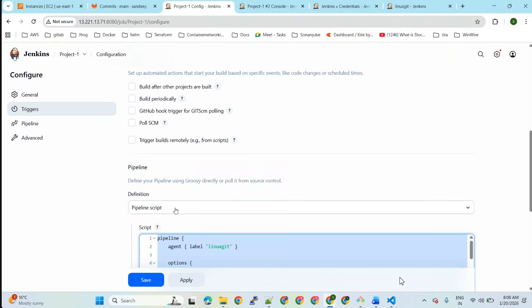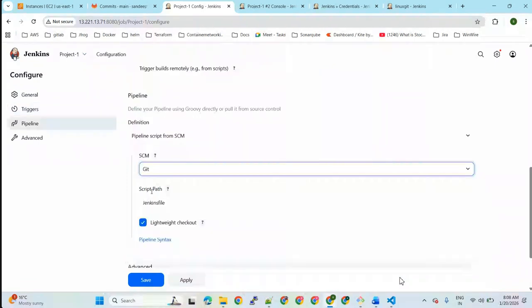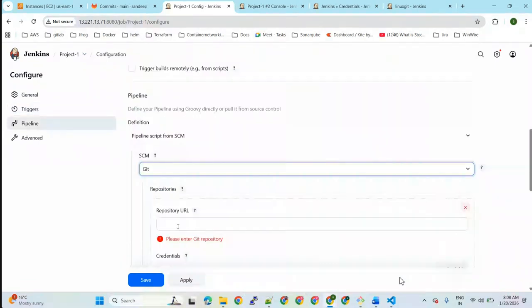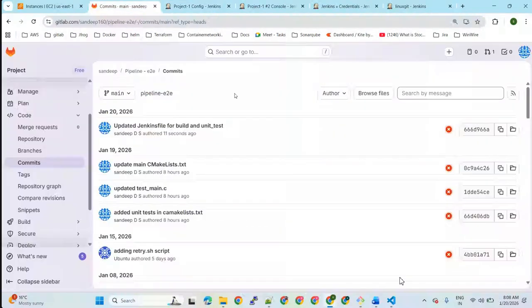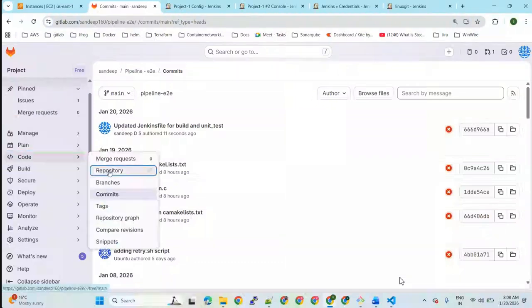Okay, here you select Git in the SCM section. You give the Git repository URL. What is the repository URL? Click on code. Click on repository.